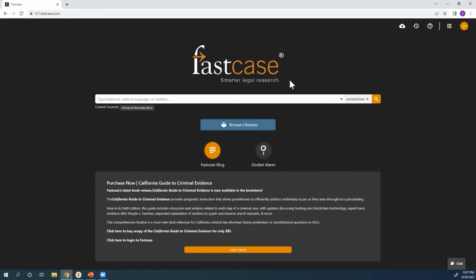So speaking of searching, just below the Fastcase logo, we have our search bar. The Fastcase search bar is a single bar that you can type any information you're looking for into, whether you're typing in a citation, a case name, a statute number. If you're entering keywords, you can conduct natural language searching here as well. And of course, those Boolean operators can be typed in.